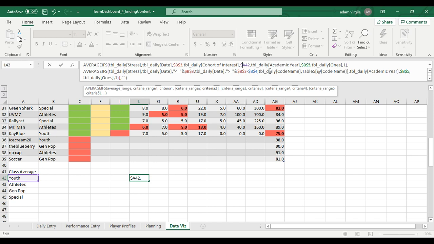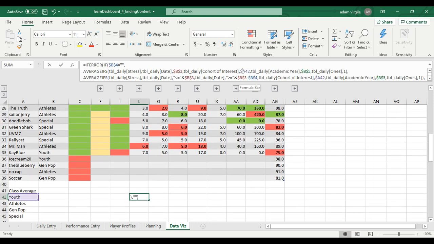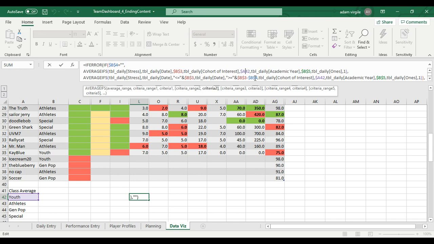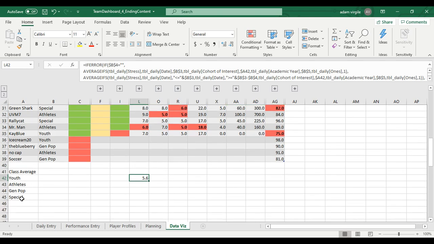And now I just need to do it to the one below too. So table daily cohort of interest is equal to A42. And I'm going to click enter. And now I should have the average for the youth. And a nice thing about this is I locked the column, but I did not lock the row. So I could drag this down, and I hope that it'll apply to each of these populations.